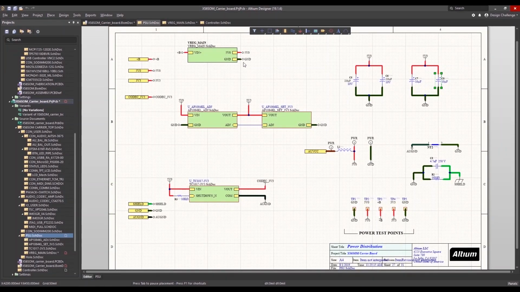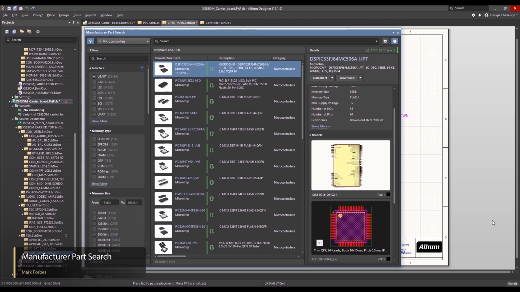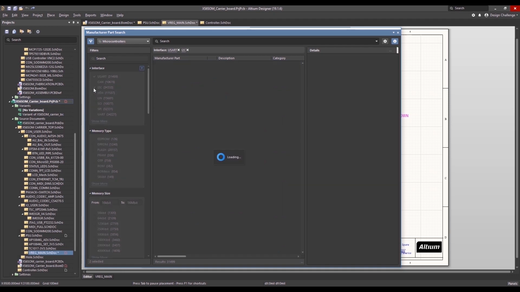Altium Designer includes robust in-application capability to help designers find, select, and use electronic parts. Integrated BOM management is also included. Manufacturer part search capability provides you with a convenient way to search the global supply of electronics parts without ever leaving Altium Designer.